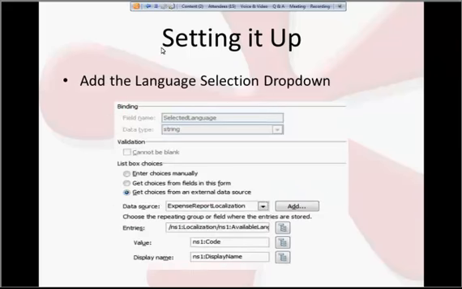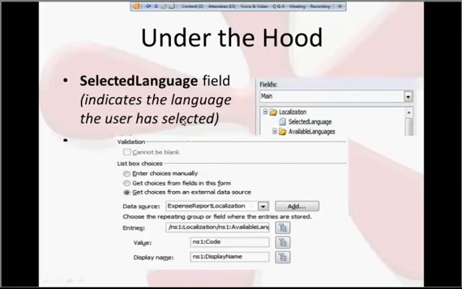So to add this to your form, you take that XML that you've created, add it as a secondary data source, first of all, and then you will add a drop-down to allow users to select which language they want to display. This is bound to that selected language field I showed you in the previous slide.